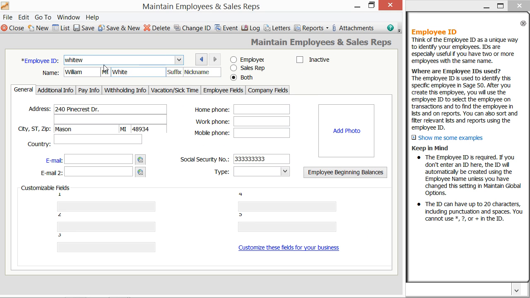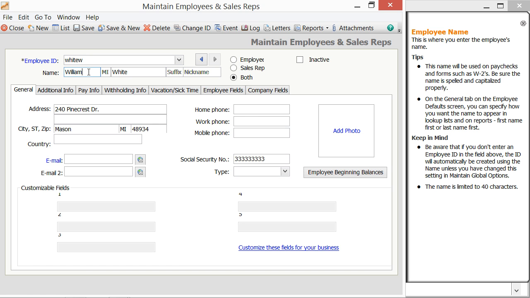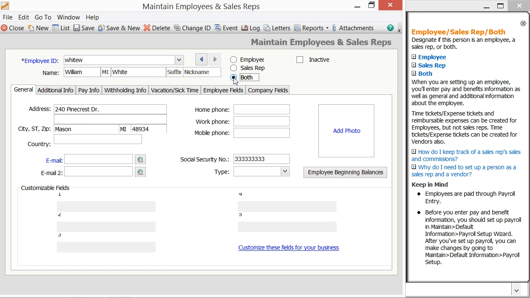At the top of the window, you enter the ID you want to assign to the employee into the Employee ID field. Next, type the first name, middle initial, last name, suffix, and nickname of the employee into the 5 corresponding fields to the right of the name label. Then select an option button to indicate the employee's status: employee, sales rep, or both.